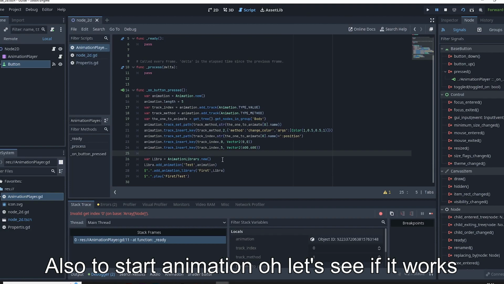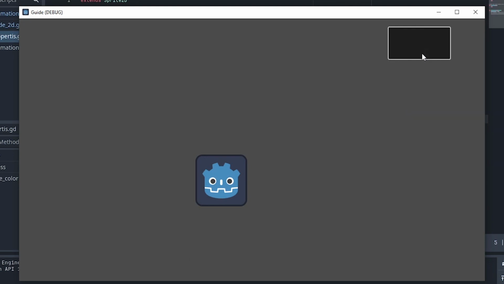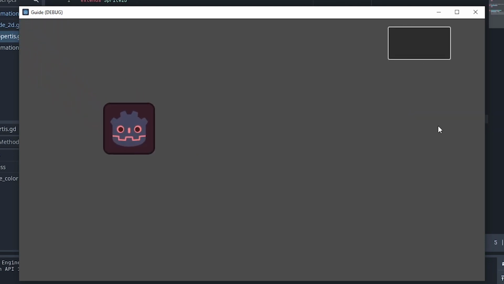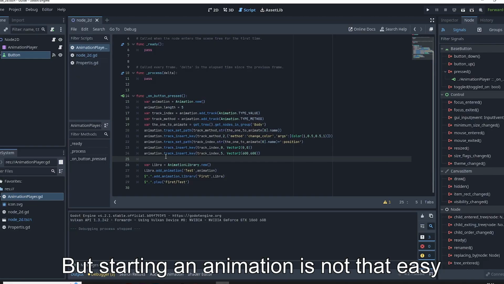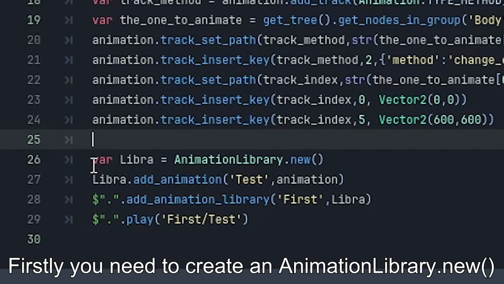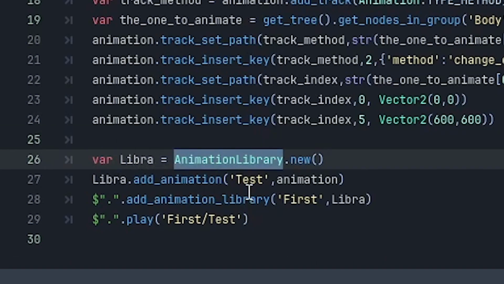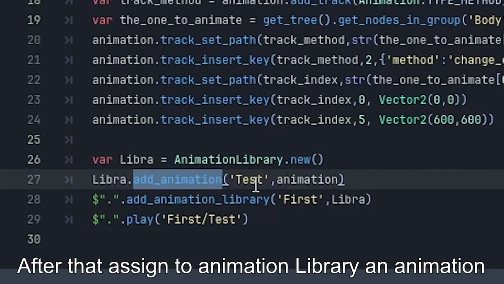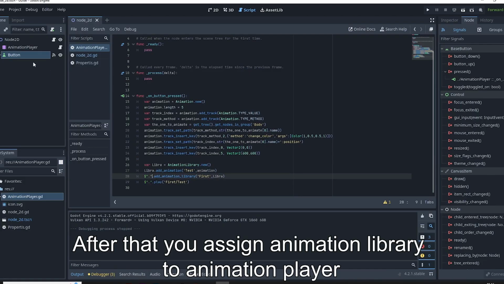Also, starting an animation is not so easy. Let's see if it works. But starting an animation isn't that easy. You need to firstly create a variable of animation library. After that, assign to the animation library an animation that we created and give it a string name. After that, you can assign an animation library to an animation player.